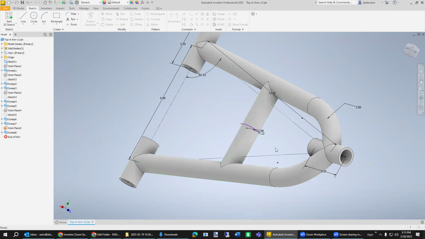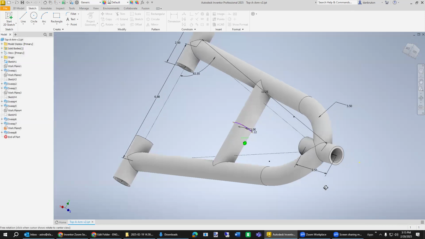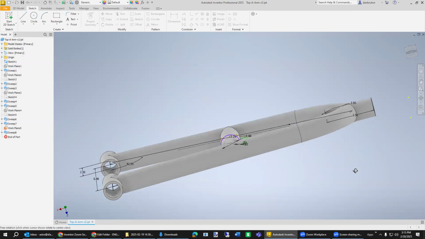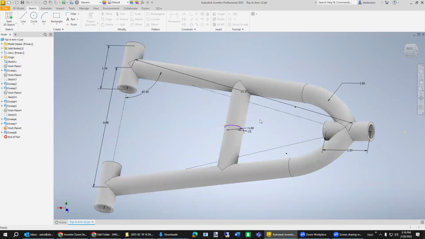We're going to be happy with this right here because we're not going to be looking inside of this tube in Inventor, but we will need to look inside of this tube because there's a threaded piece that goes through there, and there's access that goes through this other end. But this is just a support member, so we'll leave that as it is.